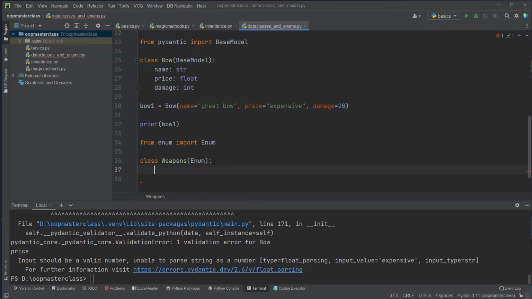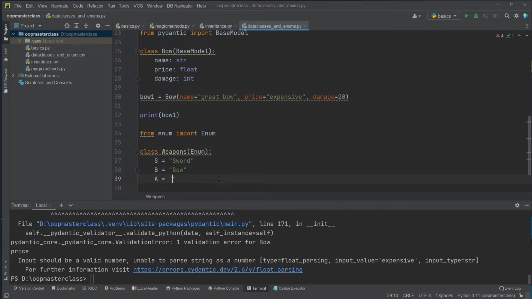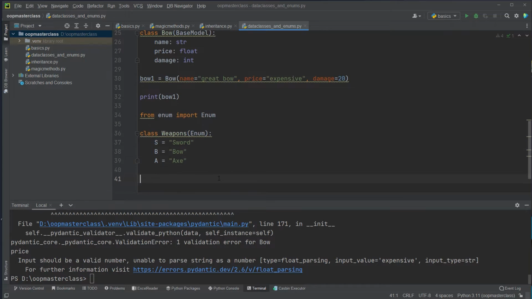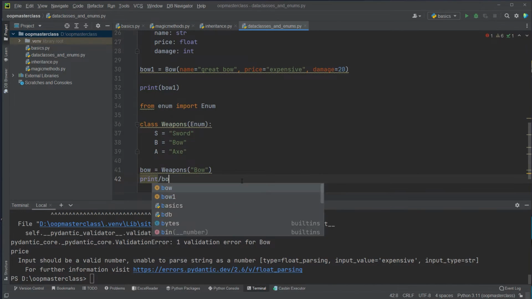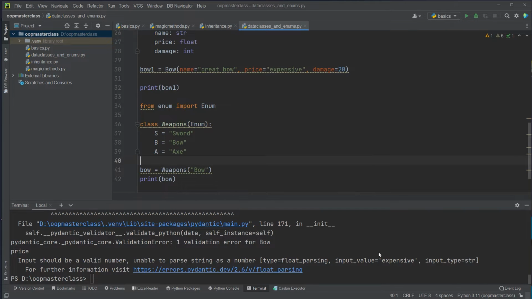To set up an enum, we normally do it like this. We set a character, which is an abbreviation for our value. So S would be a sword, or we could also write it like this. It doesn't really matter, but you don't have to write it as a string. So B equals bow, and then A equals axe. Now let's create an instance of that enum. We create a bow, and the bow is just the value here. So we type in bow, and now we want to print that bow. Let's run the code.